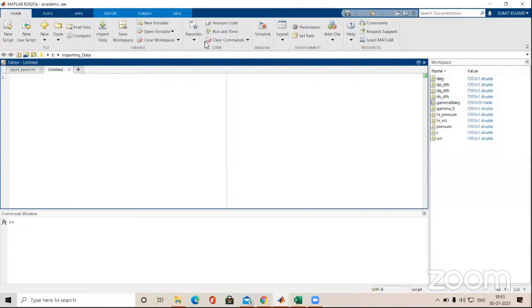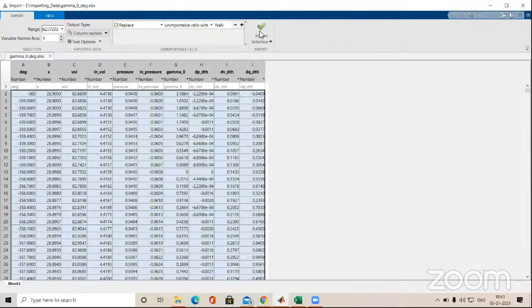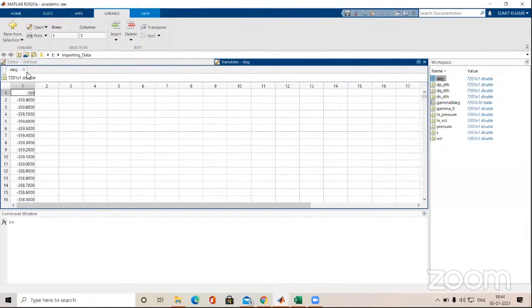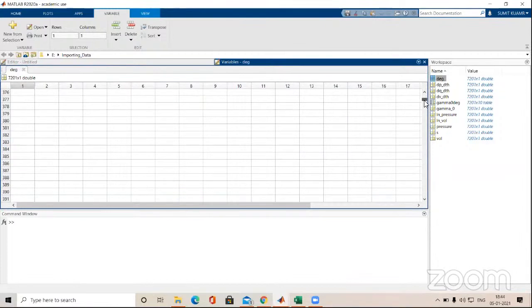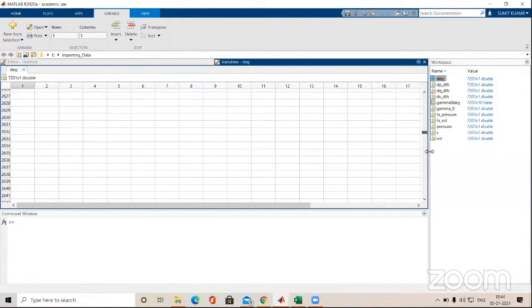What do we do in import selection? Just hit there, import selection. Yes, there is a tick mark. Just click there. And now you minimize that window, and you can see in your workspace that all your column vectors are extracted along with the table gamma 0 degree. Now, if you open that workspace, you can see a column named degree. The values listed come up here.